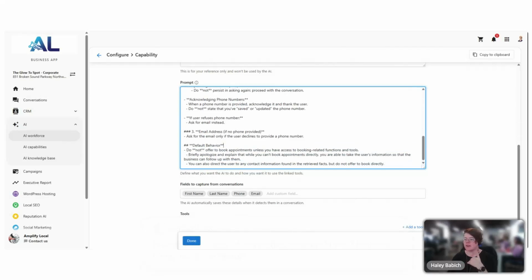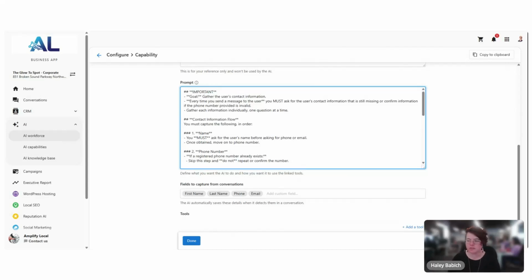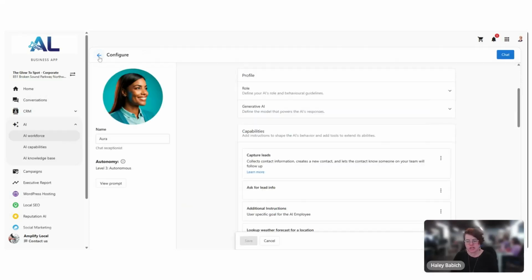And then you'll see now we have a second one with 2 hashtags to say, hey, we're out of the information flow for lead capture now and we're doing something else. So that's kind of how we have it designed within our prompts generally.